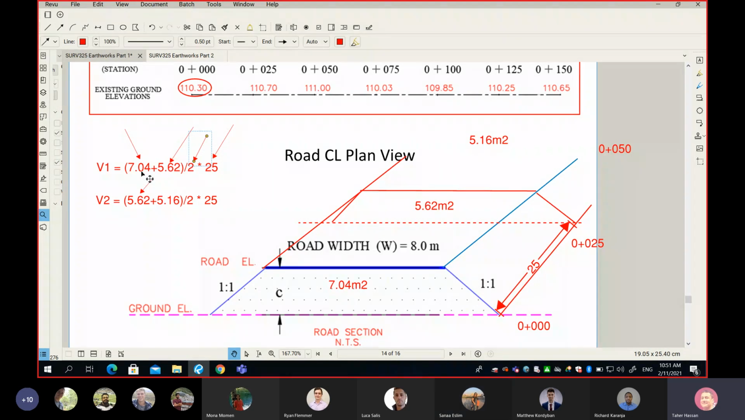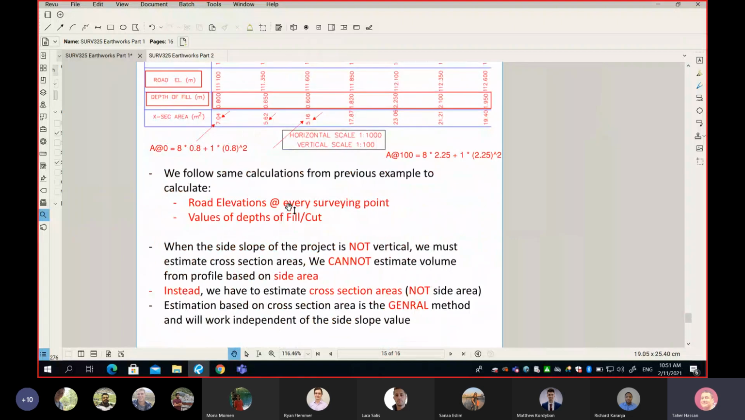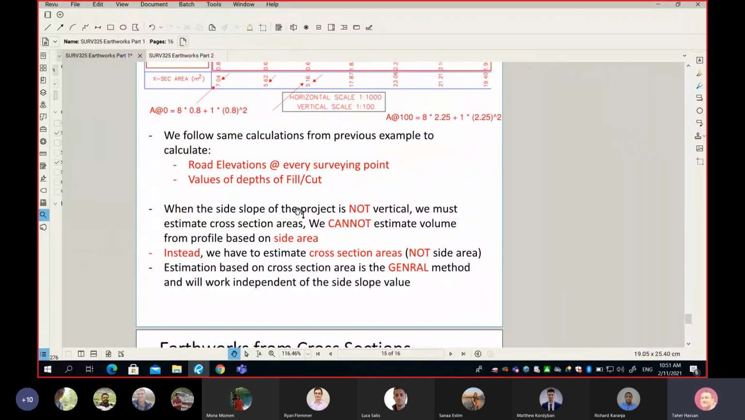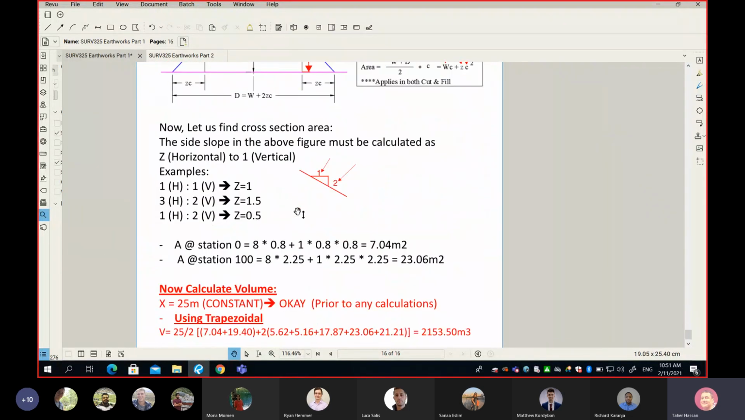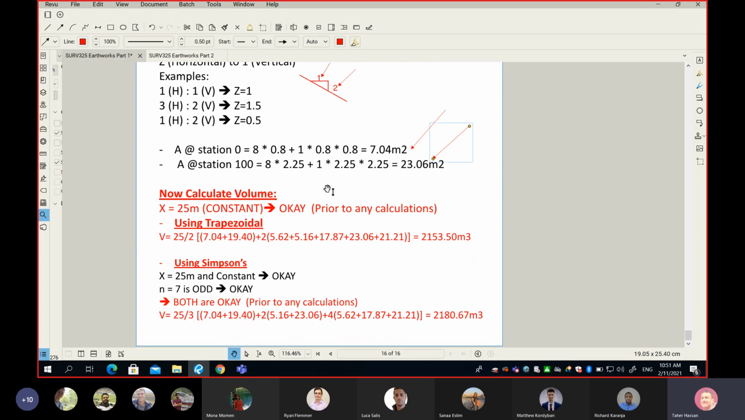Yes. Okay, so here we go. We're going to the last step. We're trying to figure out what is the area. So the area here is so simple. I give you here the example where we estimated the area at 0 and area at 100. Once you know all the areas, then we can apply trapezoidal method to find the volume right away.